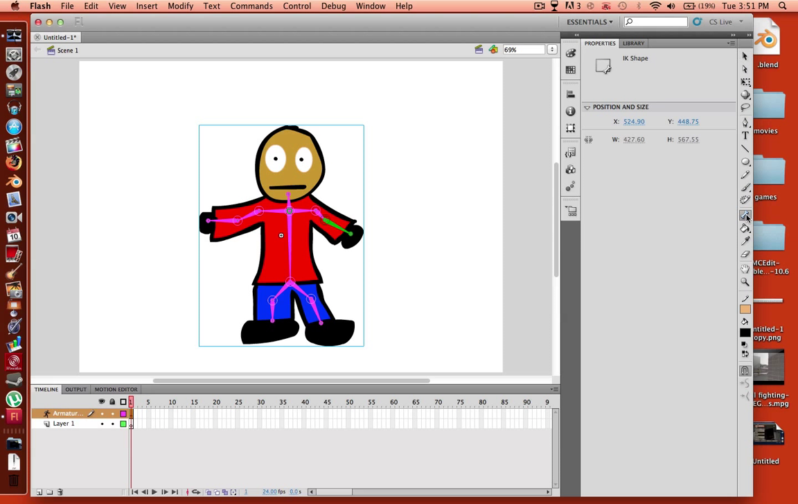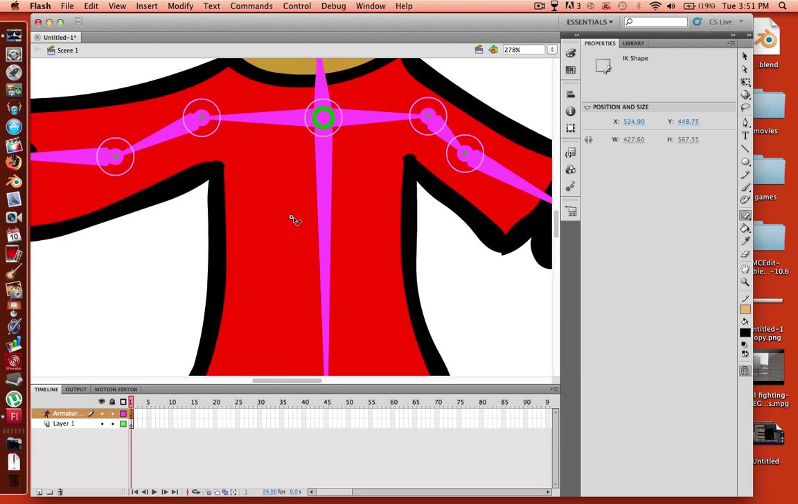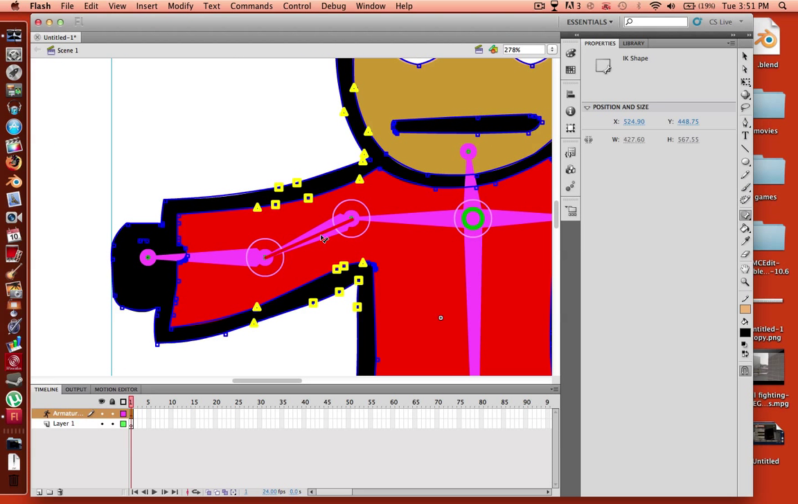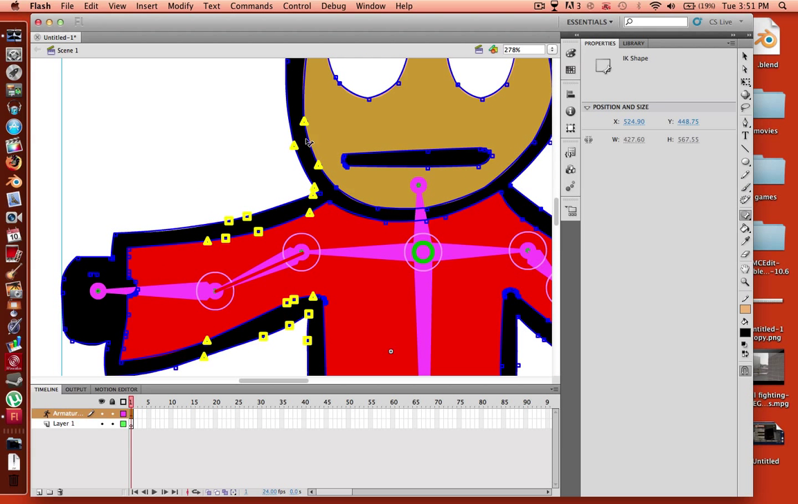So what you're gonna do, you're gonna click and hold here, and there's the bone tool, and then you're gonna let go on the bind tool. So what that's gonna allow you to do is, see, I click on this bone, and all these yellow dots are the points that are connected to that bone. So see, this one up, when it's a triangle, that means it's connected to two bones.